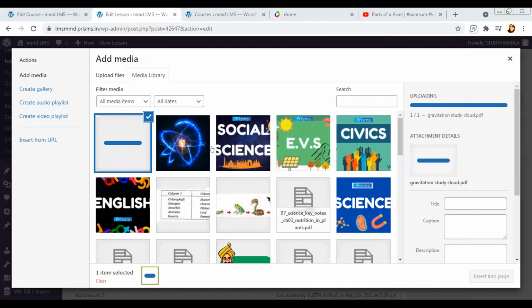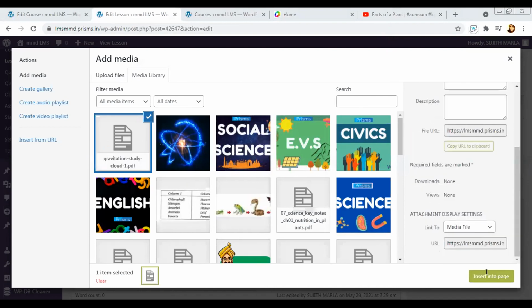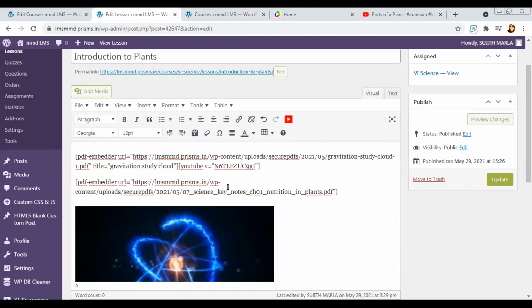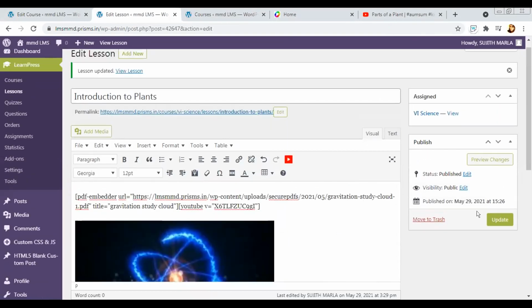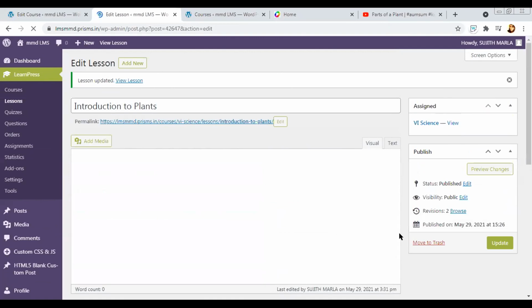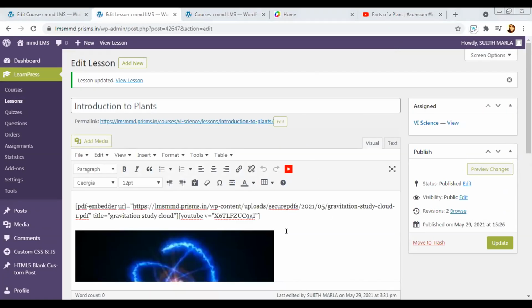Okay, so once this is uploaded, just insert into page. Now, as a teacher, you have uploaded this, and once after uploading, one important point, you have to update. As all of this is cloud based, it's not going to occupy any storage in your phone. So you have to remember that you have to click on update. You should not forget to click on update.